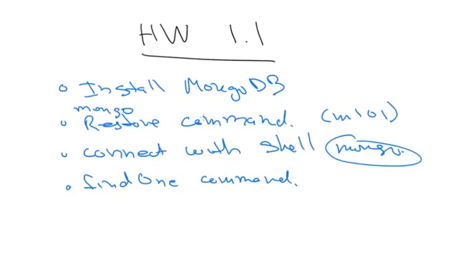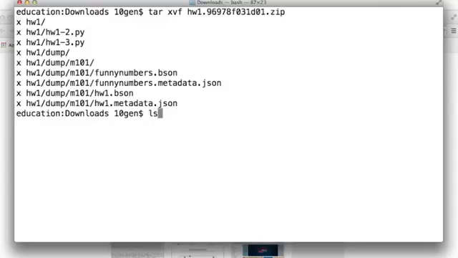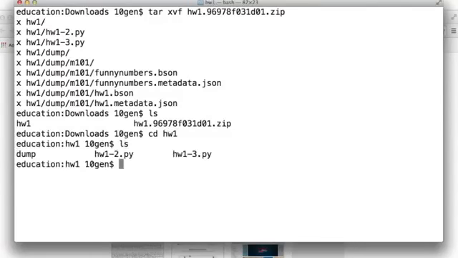All right, so let's see what that looks like. I'm going to do it right here, so you can see what it looks like on a Mac. I'm going to run tar xvf homework1.tar. I've done that. You see, it's created a dump directory with M101 and some of the data here from these different collections. And then there's two other files you're going to need for the other two homeworks.